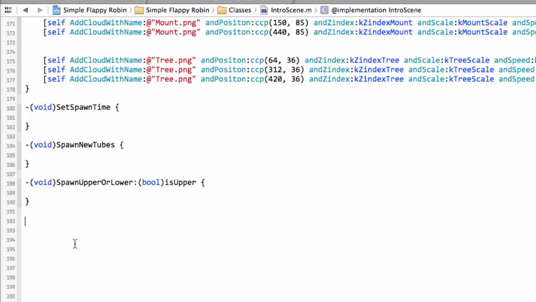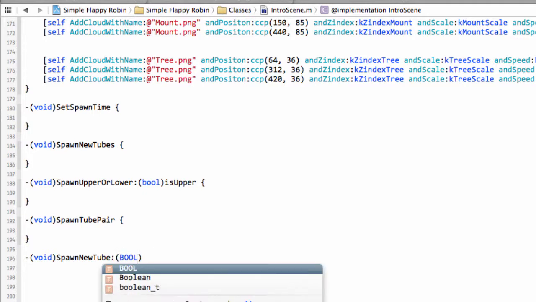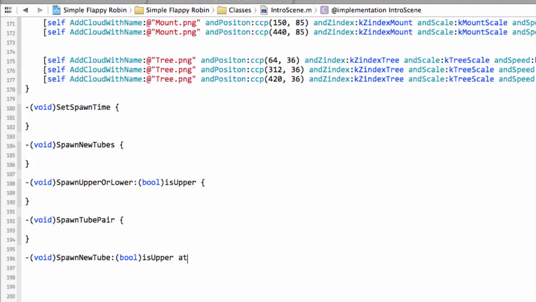up. Then we want a function for when we're spawning a tube pair, which is where we've got the double type. And we'll have, last but not least, the function that actually adds the tube to the screen. So spawnNewTube, and this takes in a bool for, again, isUpper, and we'll say atYPosition, and that's a float, and we'll call that yPosition. So this is the function that will actually add the tube onto the screen and set it going.